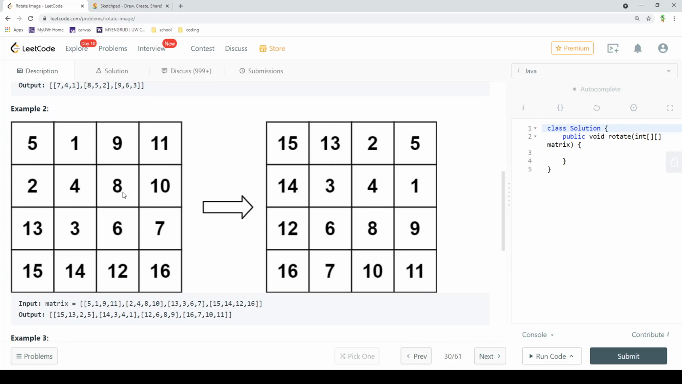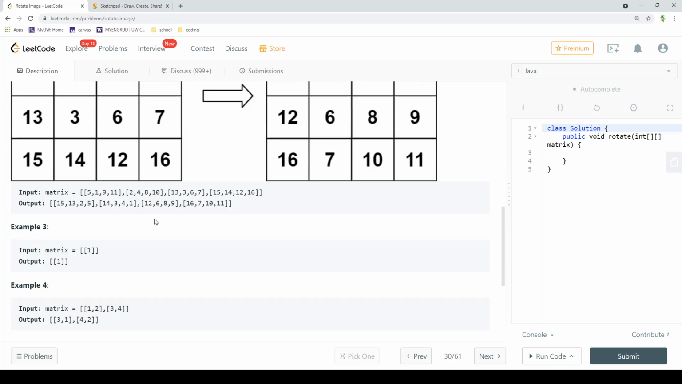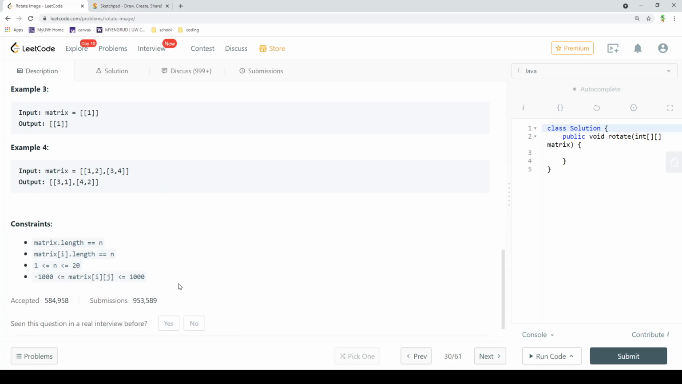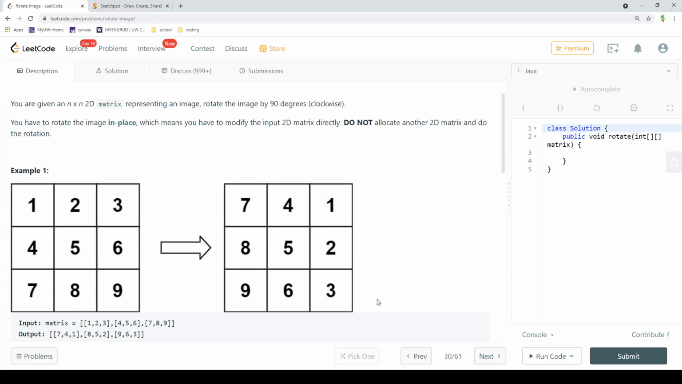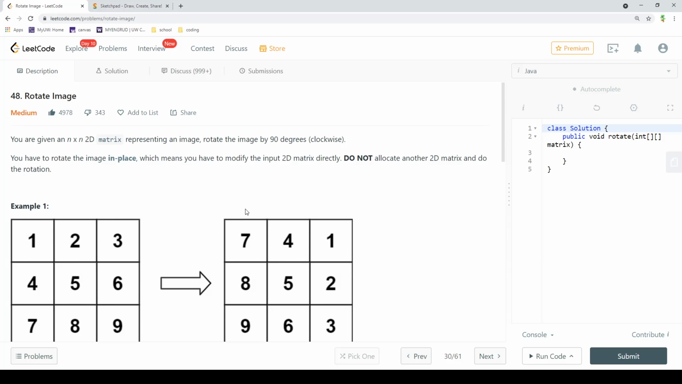Another example is here. After you rotate it, this 15, 13, 2, 5 would be at the top here, and then this 5, 1, 9, 11 would be this column here. The matrix is that big, but it doesn't really matter because this solution is pretty general. Let's just get into explaining the solution.